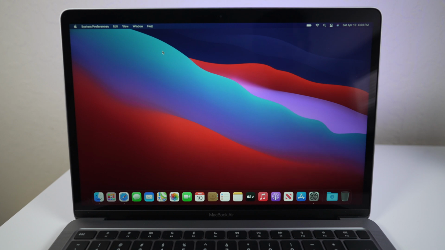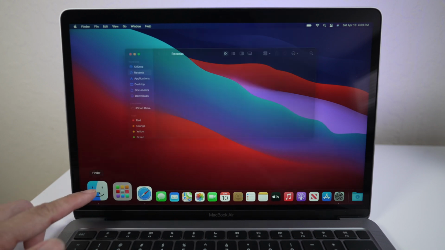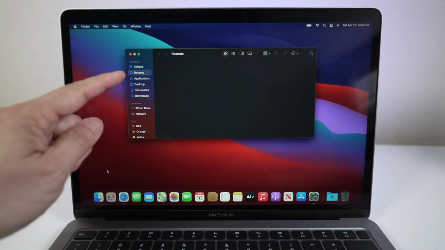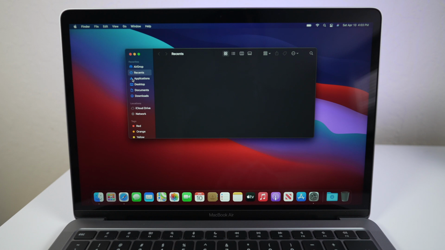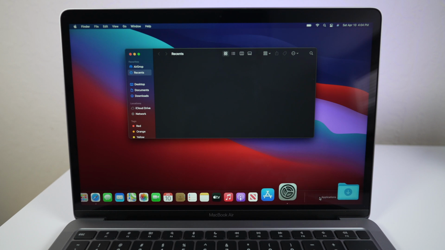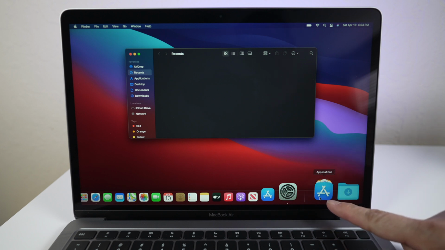I like how the macOS has many ways to do the same thing. So here's one way to do that. Open up the Finder app. You can see applications folder listed here on the left. You just click and hold, drag the application folder to the right side of the dock and let it go. And there it is. It now shows up and lives on the dock.